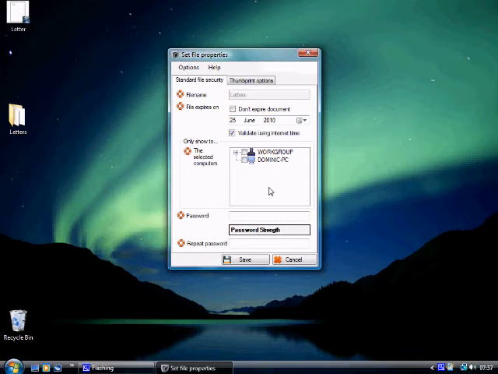So, set password. That's important. You want to remember your password. If you forget it, very difficult. You can't actually open up the document if you forget your password. Okay, so we're going to save here.